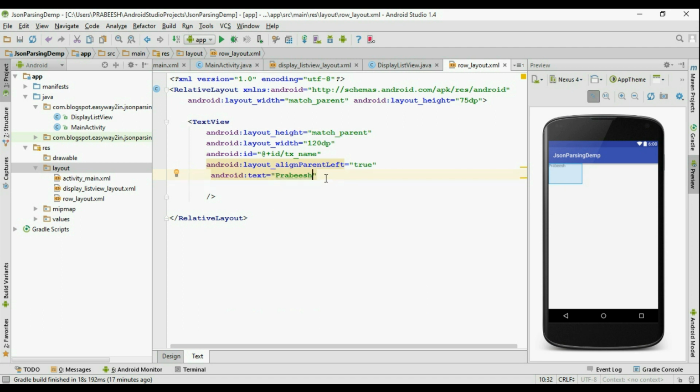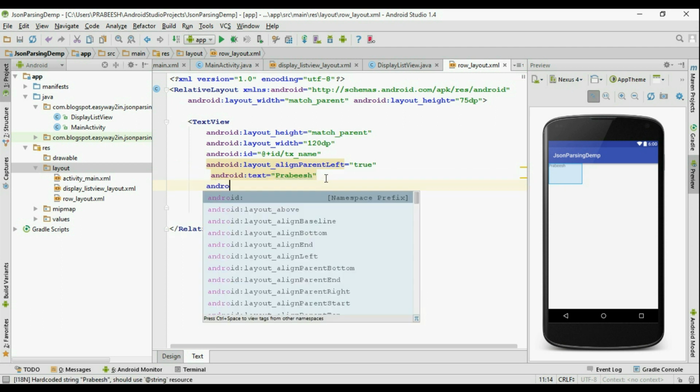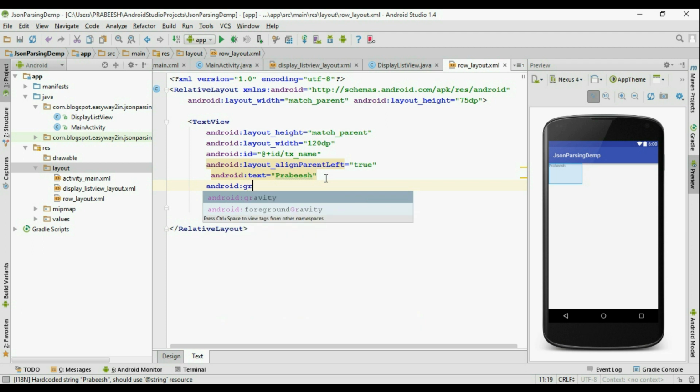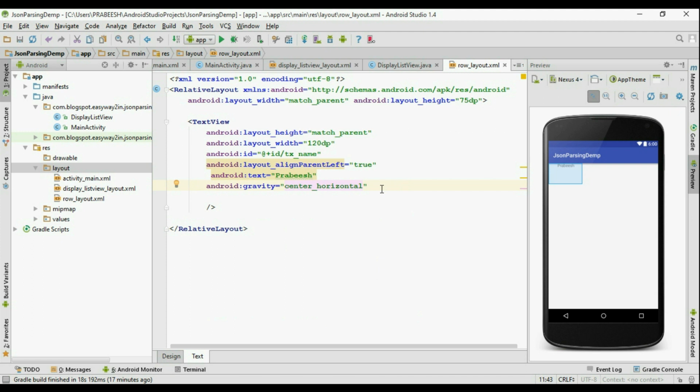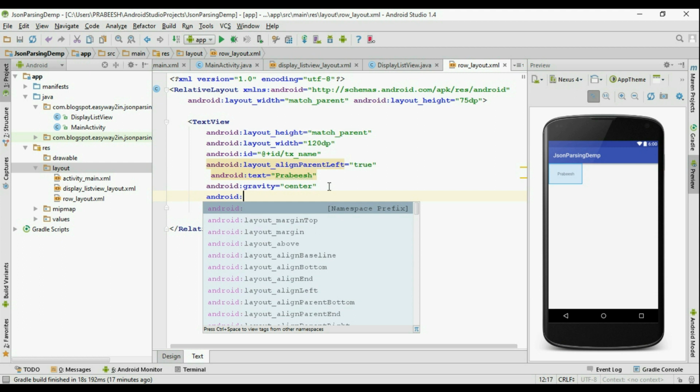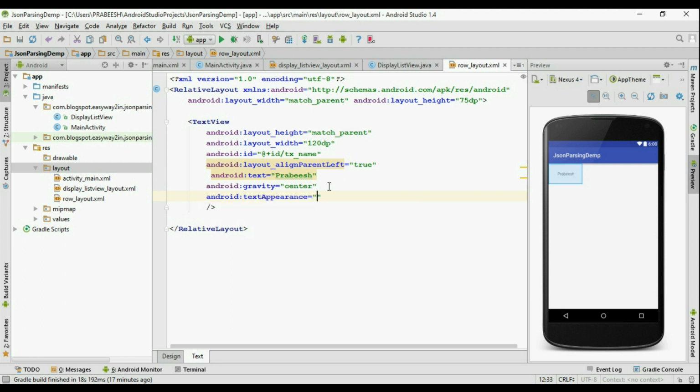Okay, now we have to align the text at the center of this layout. android:gravity into center_horizontal. No need of this one, simply center. Okay, now specify the text as a large one. android:textAppearance.